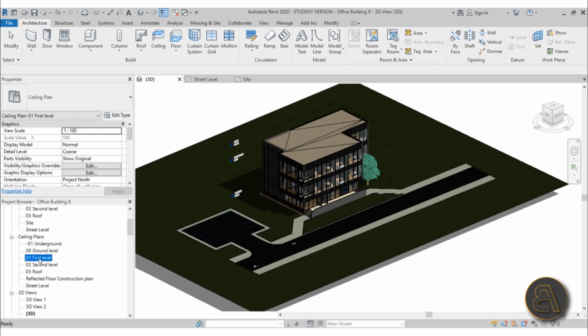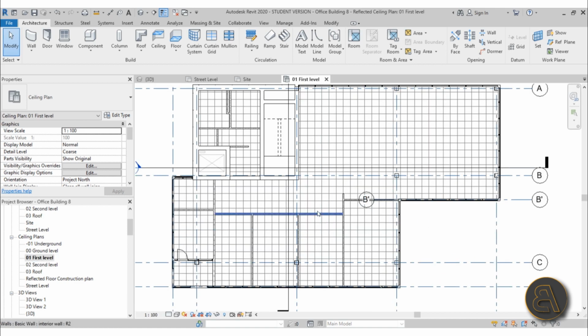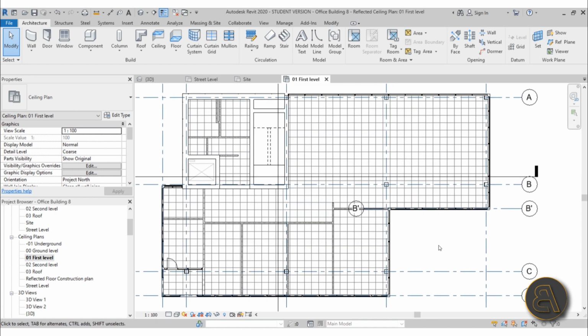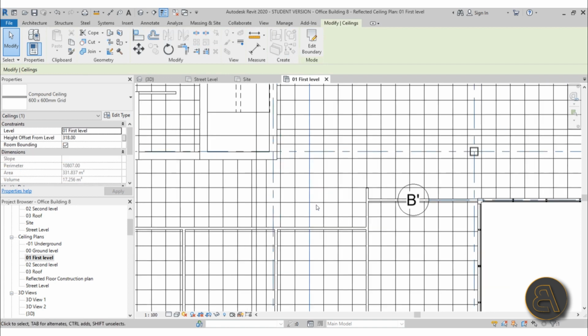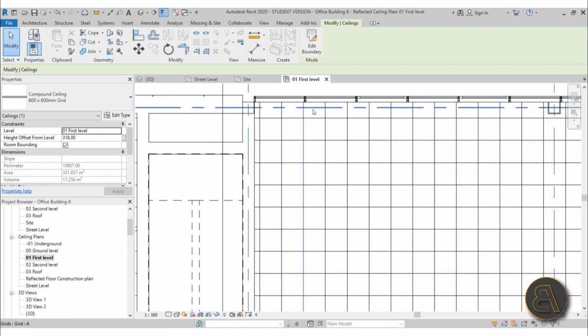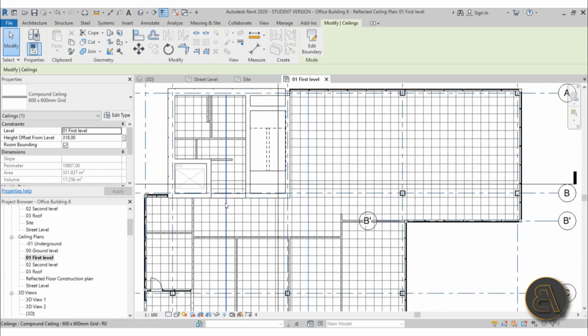Now let's go here to the first level ceiling plan, and let's see what we can see over here. So this is basically what you get for your ceiling plan. We have our ceiling, and then we have all of these separations that we have for the grid. So this is the ceiling grid, and yeah, that's pretty much it.